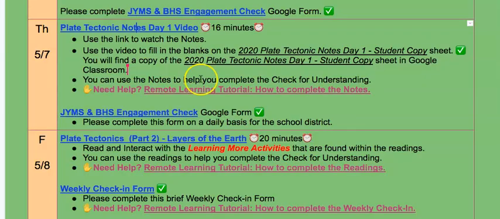And keep in mind, you can use these on your check for understanding. So the check for understanding should be pretty simple, especially if you've actually watched the notes and you've read the readings. So if you have any questions about the notes, please let your teachers know and we'll try and help you. But make sure you read the directions. Make sure, hopefully, you've watched this video as well.